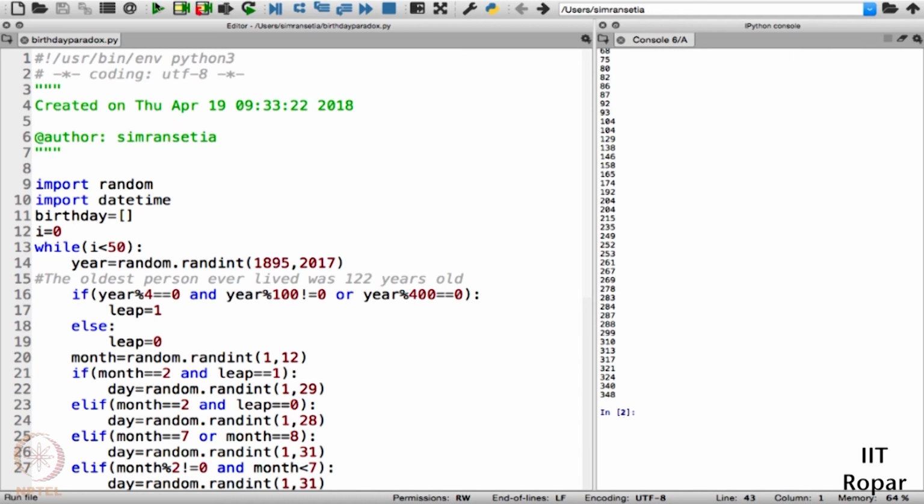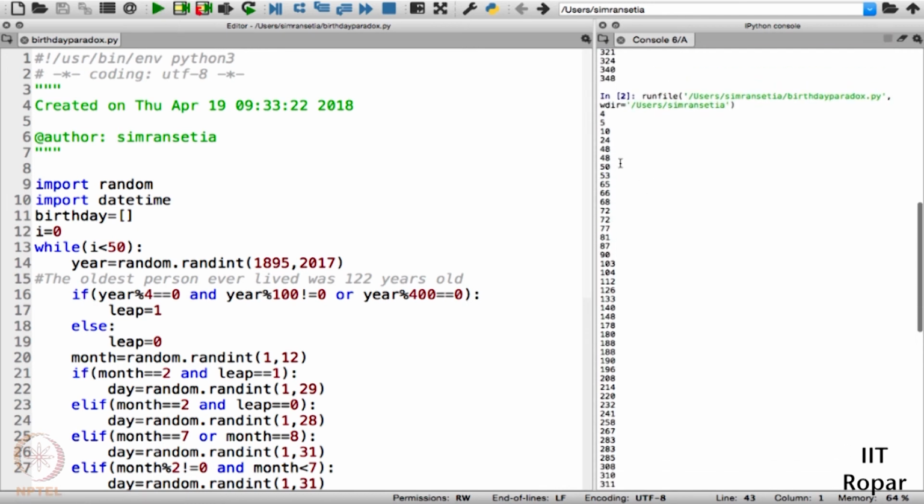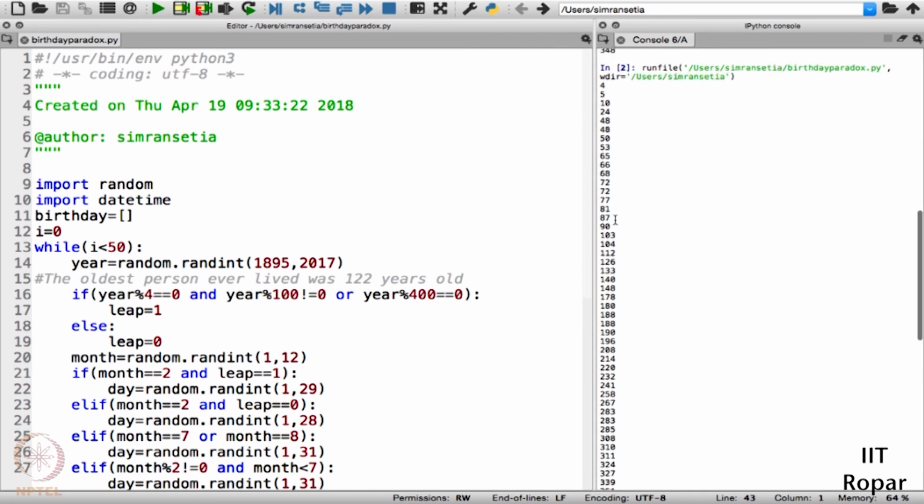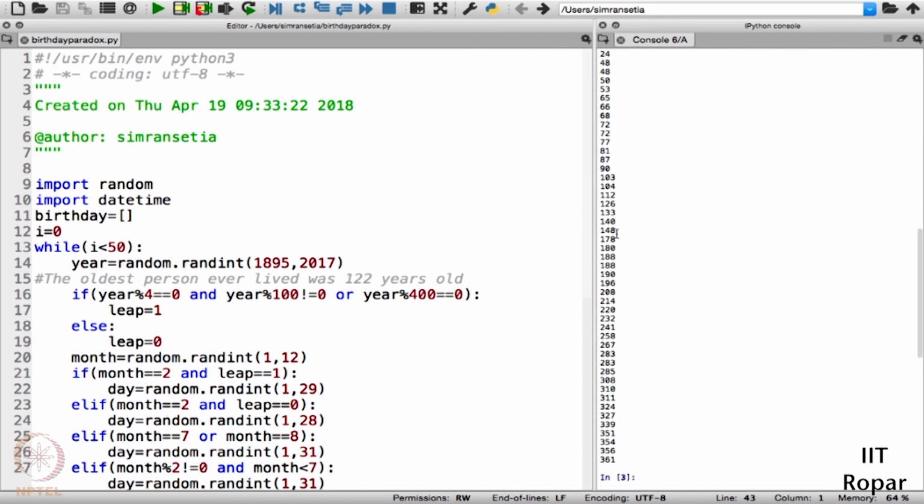Now let us try to run this again. If we run this again, we have 48, 48, 1 collision, 72, 72, second collision, 188, 188, third collision. I don't think so any other. 283, 283, fourth collision. So you can always increase the number of people and try to find out the collisions.